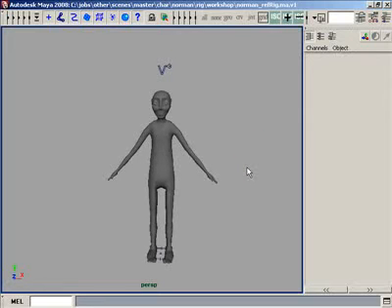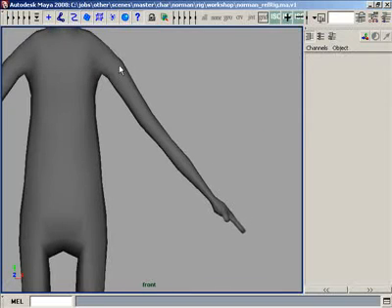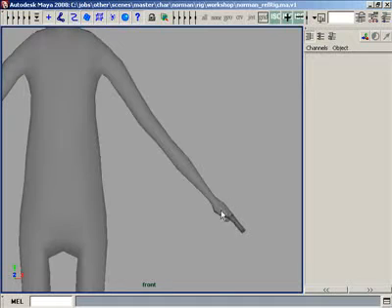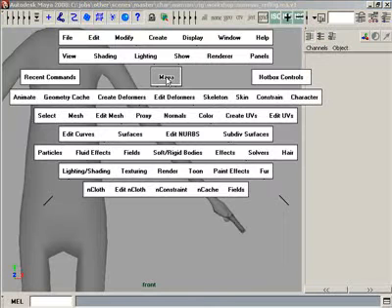So the first thing we want to do is build a joint from his shoulder to his wrist here, and we want to make sure that the wrist joint is perfectly straight. So what I'm going to do is a little cheat, just so I can put some joints in there straight, even though this arm isn't. There's a couple ways I can do this.